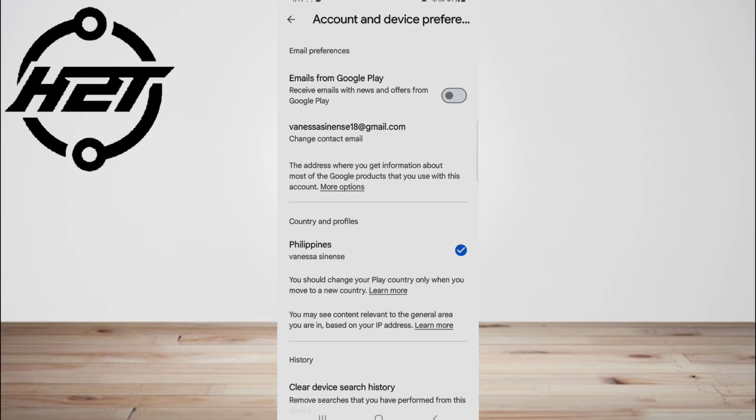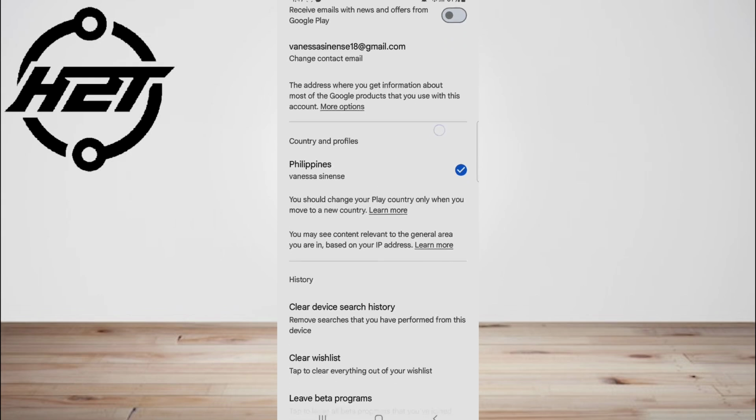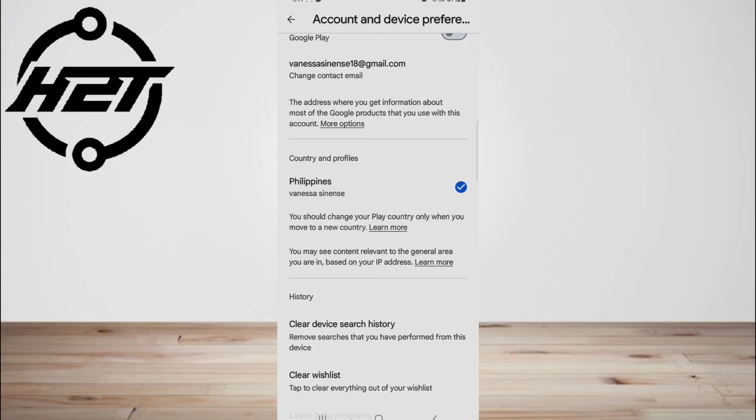If you don't see the country and profiles option, it means that Google has decided that you can't change your Play Store country. It's possible that you've changed it recently or are currently in a country where Google doesn't allow this change. If you're temporarily abroad and need an app available only in your home country, you might be able to find it by searching for it.